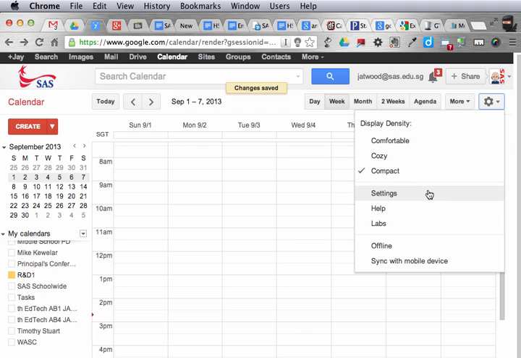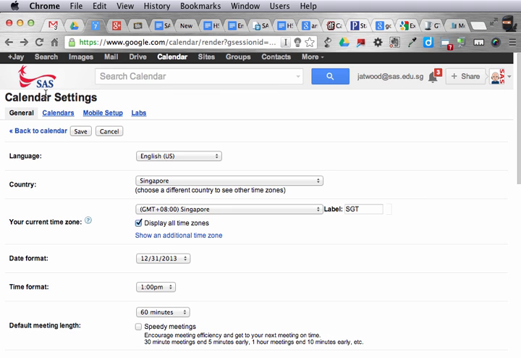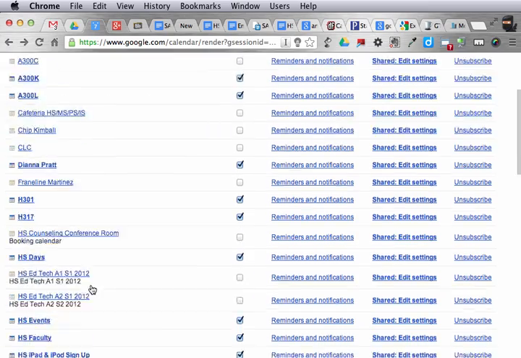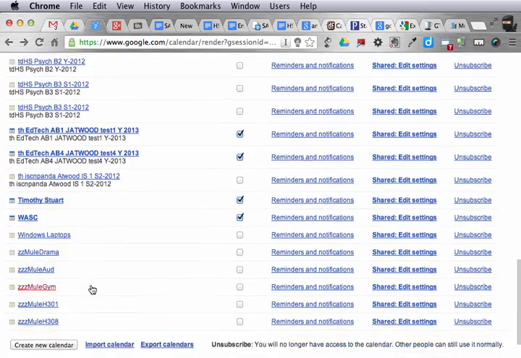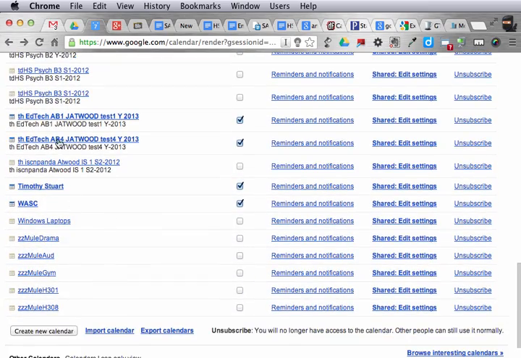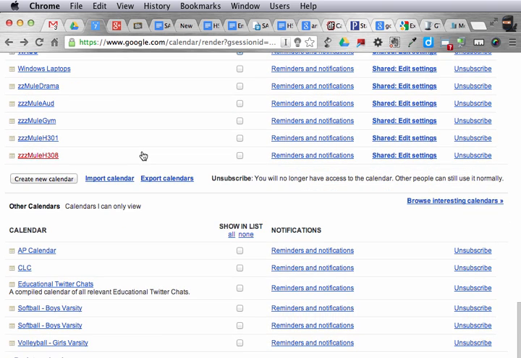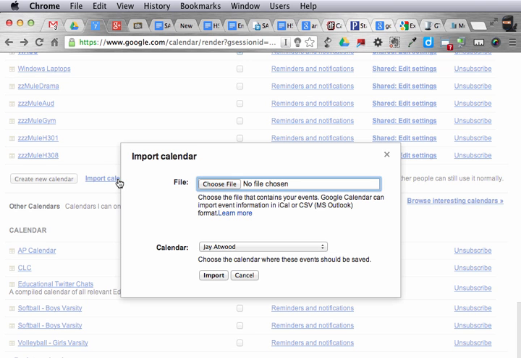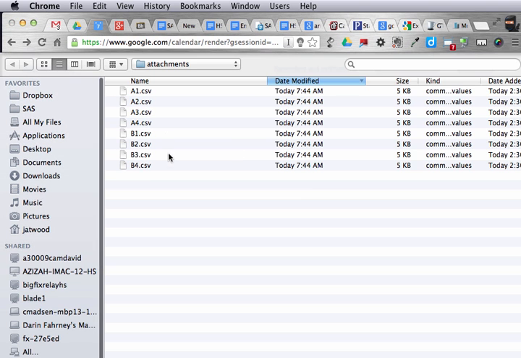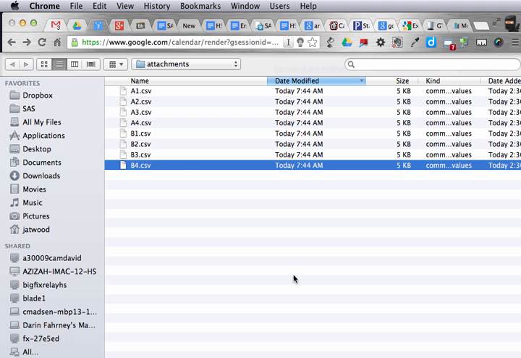So I click on the cog wheel, go to settings, and now go to calendars. Here you will see my calendars in my list. So this is the B4 period that I want to be importing into. Here below the list of calendars is the link for import calendar. I click on that and I choose the correct file. In this case, I want B4.